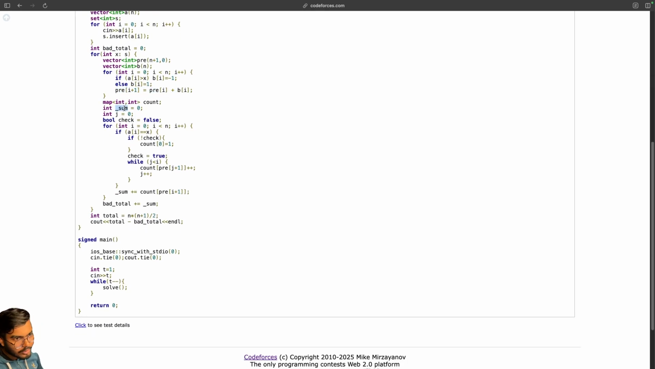Then, okay, so sum is the number of bad subarrays for each x, and this is my count. You can also use an ordered map with some reserve capacity, that will also work. And let's start with j equals 0, and whenever i equals x, I am also maintaining a check, because count of 0 is 1, but that is only what I have to consider one time only. I don't really need to put the count of 0 equal to 1 many times, otherwise it will give me a wrong answer.